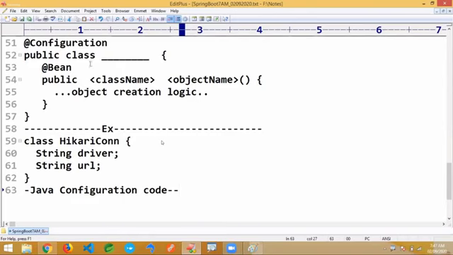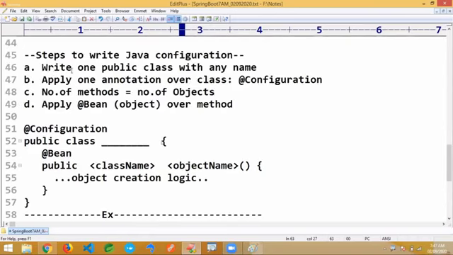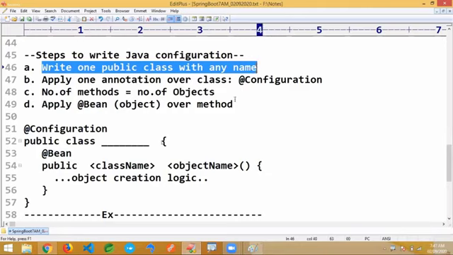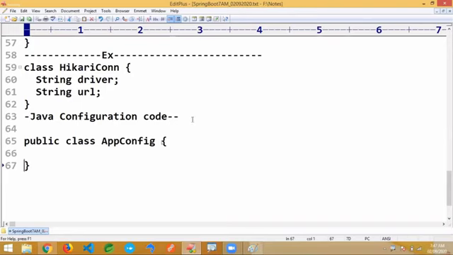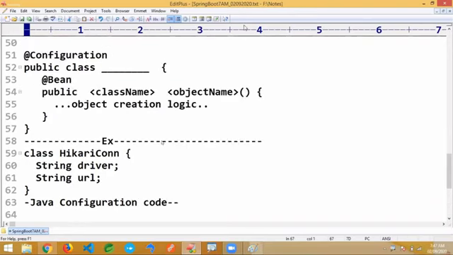Look at, I'm writing the code here. Again, listen, write one public class with any name. Public class, there I'm writing AppConfig. This is step number one.